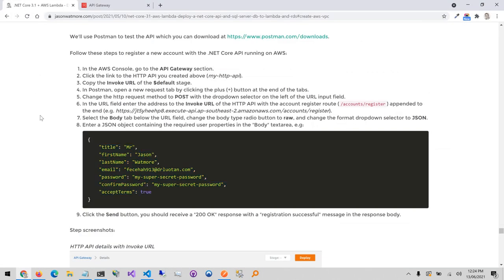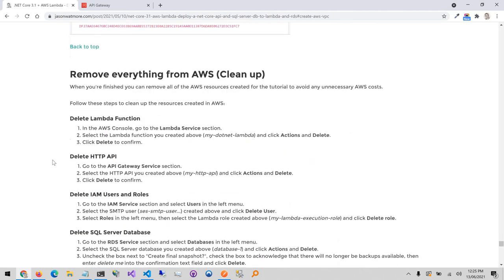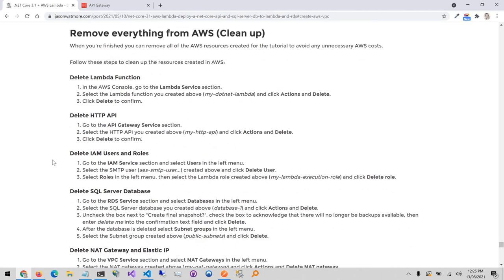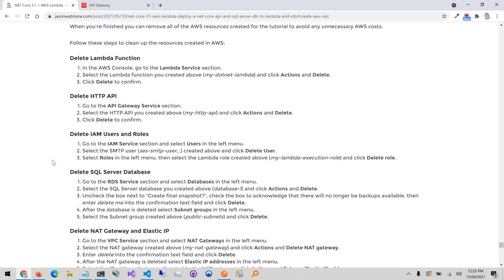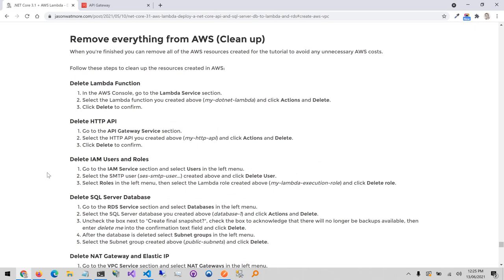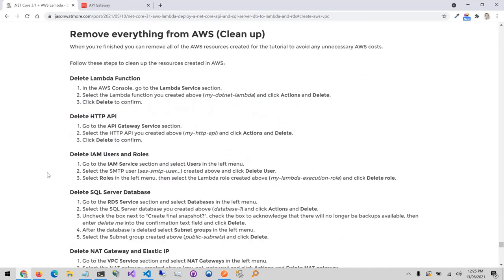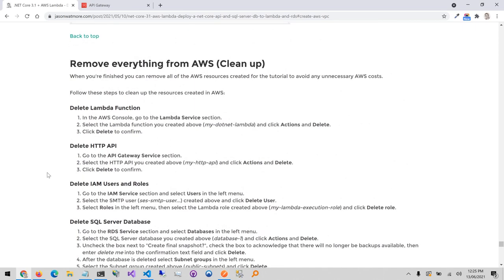So that is all the steps to set up an AWS environment from scratch and deploy a .NET Core API to AWS Lambda with a SQL Server database in RDS and sending email by AWS SES. There's one final step that's in this tutorial, which I won't cover in the video, but you can go through it to avoid incurring unnecessary costs for resources that you're not using anymore in AWS. It just goes through removing and cleaning up everything that we created within AWS. So you can follow these steps to delete all the stuff that we just created, but you can just follow these yourself. I won't waste your time with them in the video.